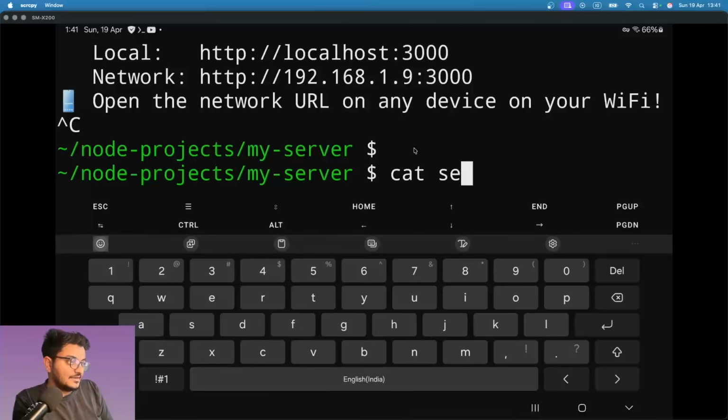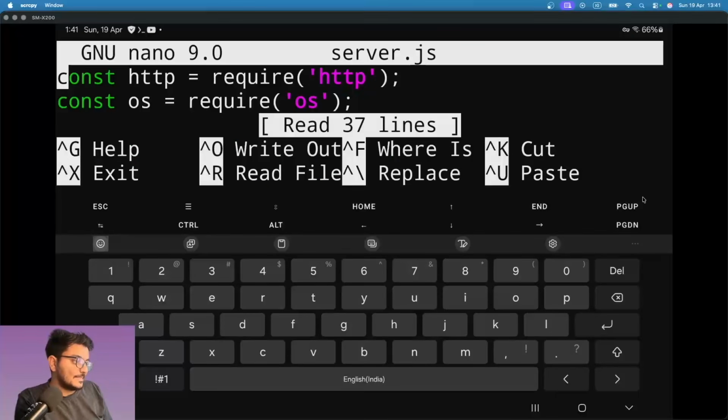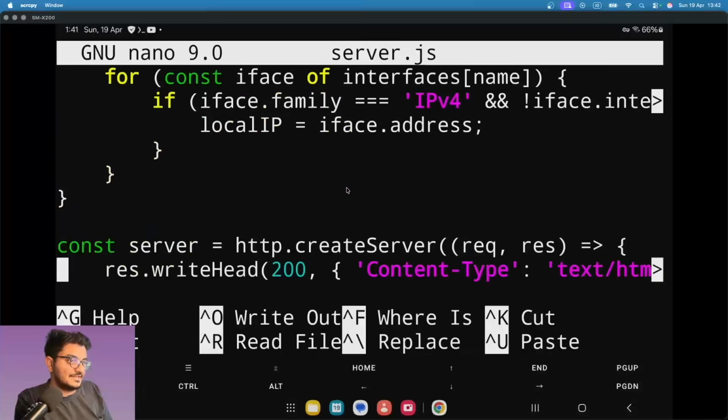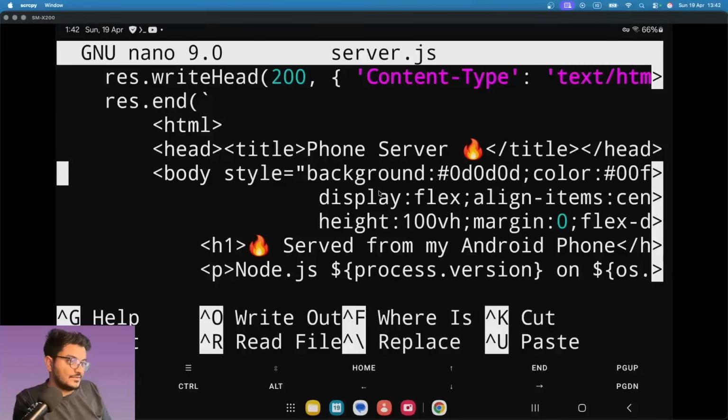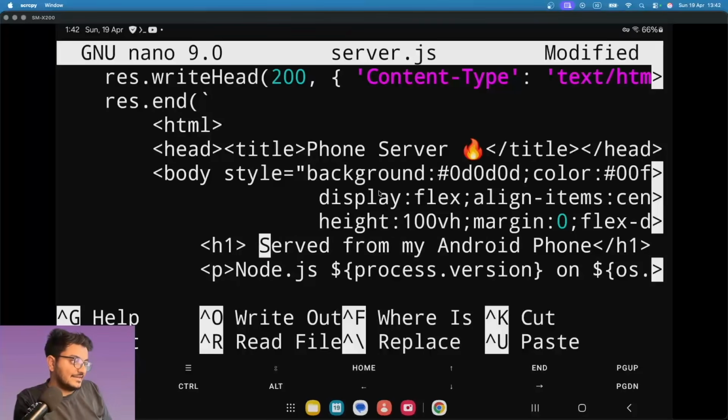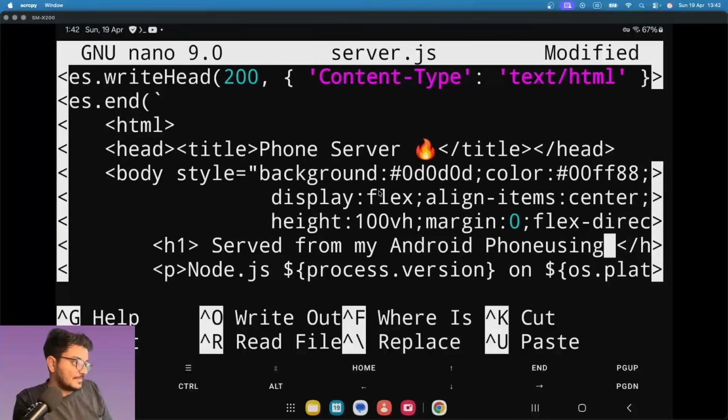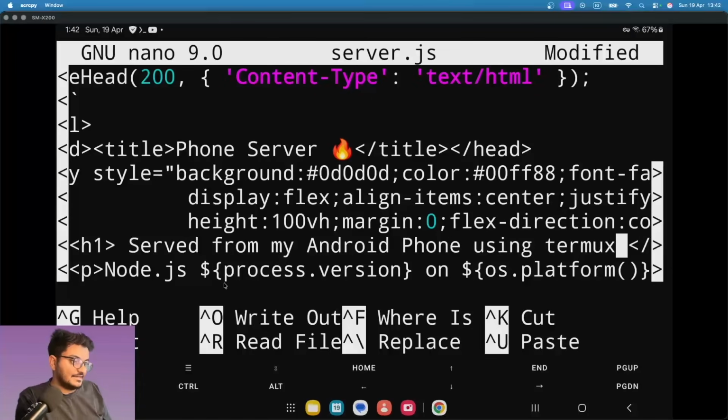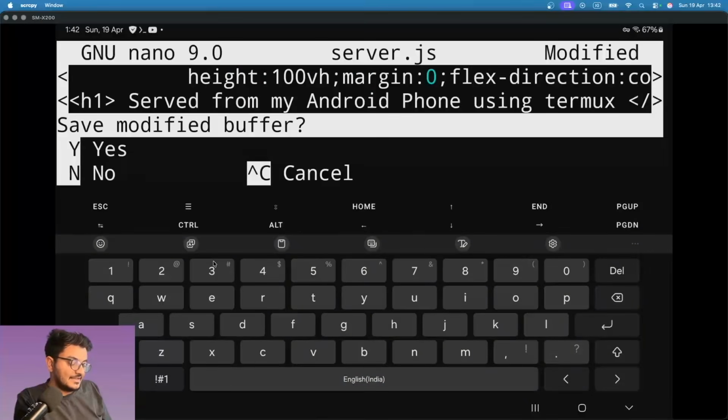Now we will do nano server.js, and we will make some changes to see if things get changed or not. We saw that this emoji is not working properly. We will remove this, and I will type "served from my Android phone", and here we will type "using Termux". Then again we will do Control X and then Y.